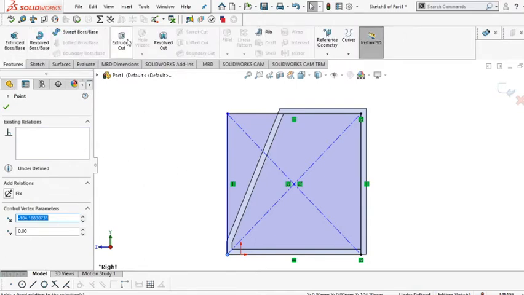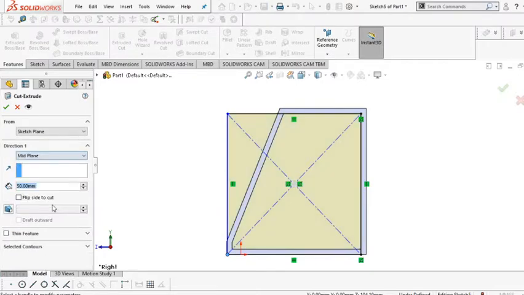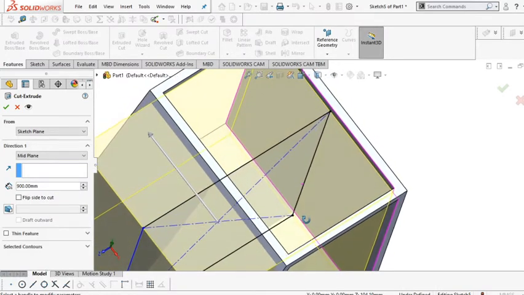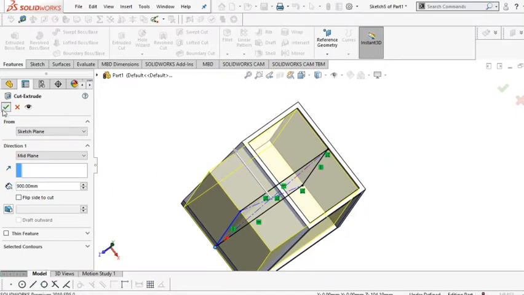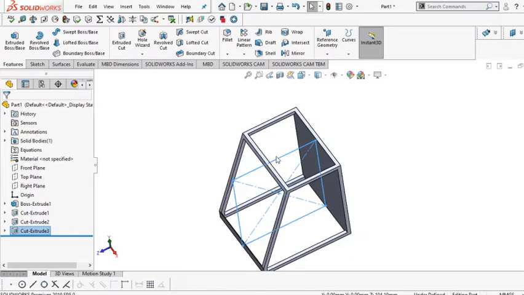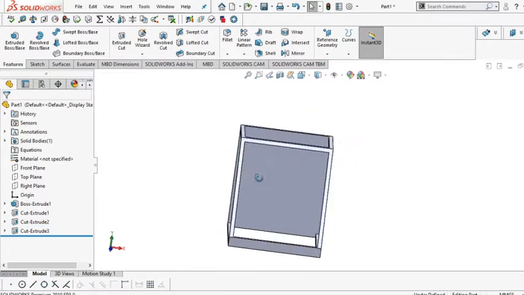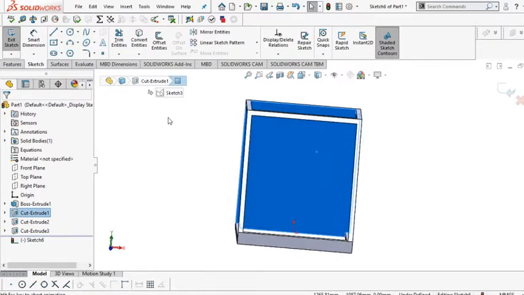Some extrude cut. Midplane. Keep that to 900 millimeters and see how it goes. See, okay, perfect. Control 8. Just select the inside face and say sketch. Control 8.